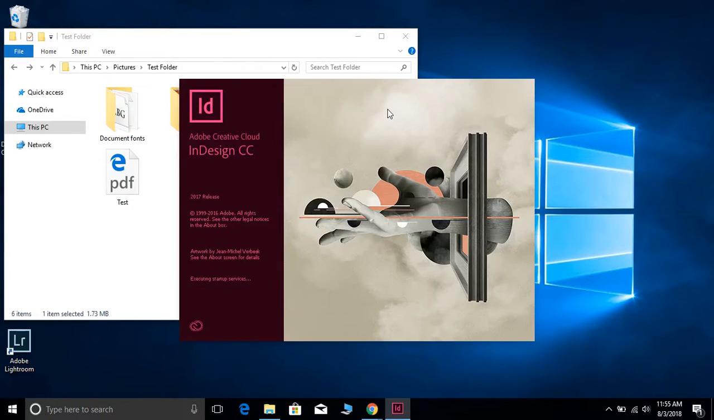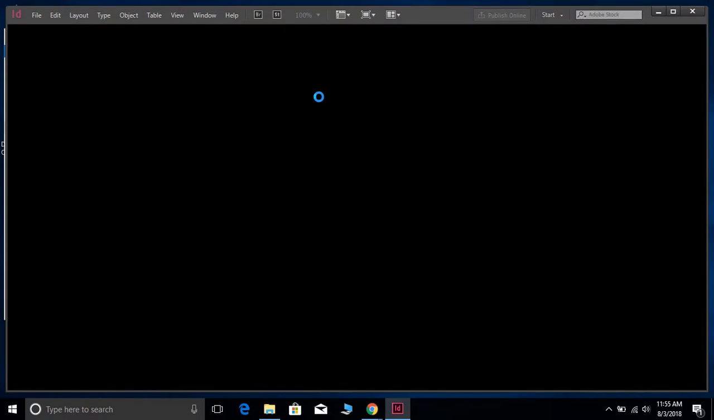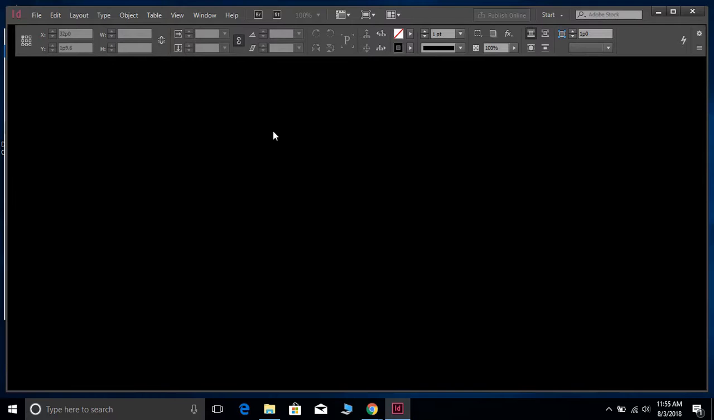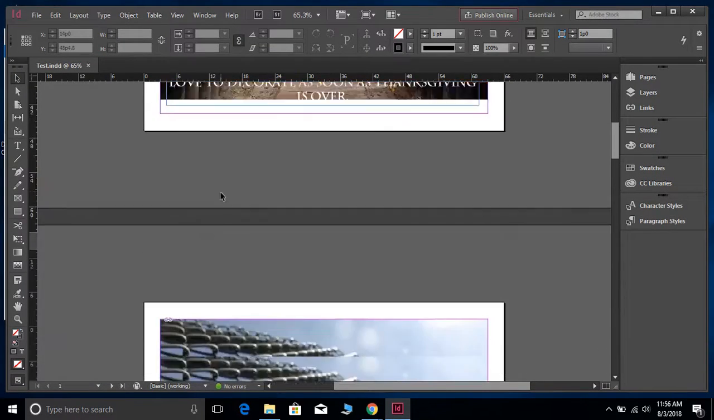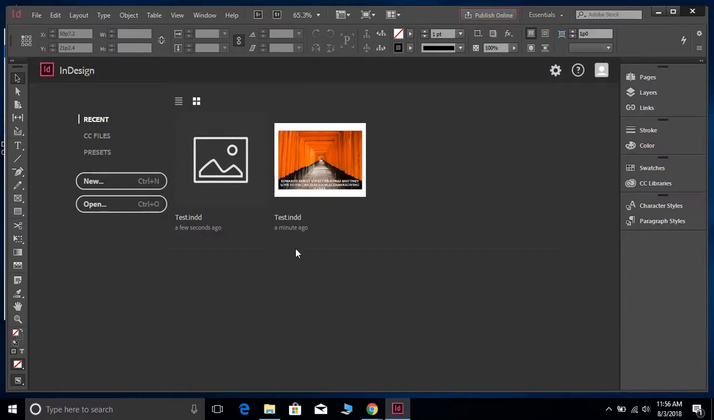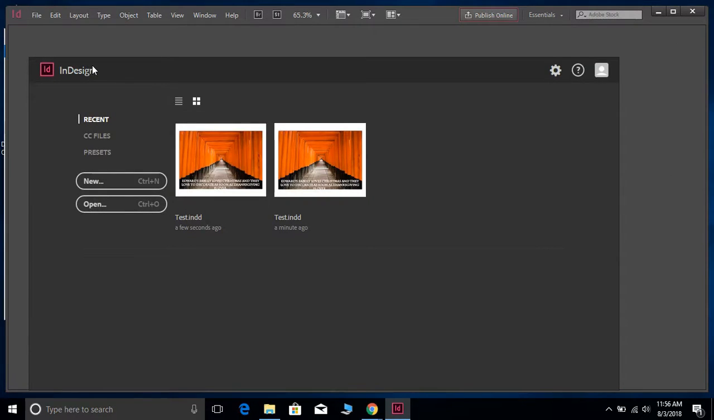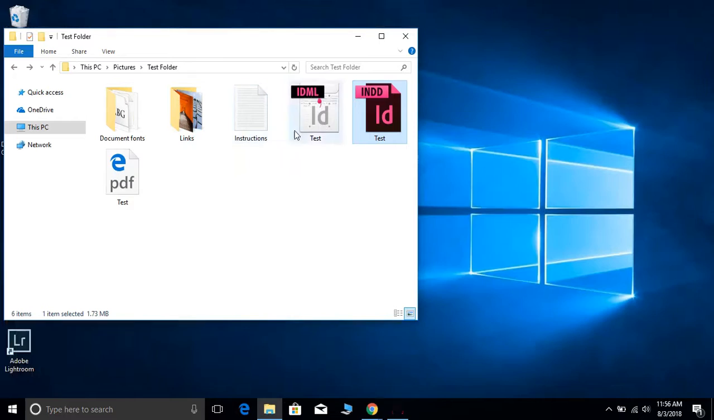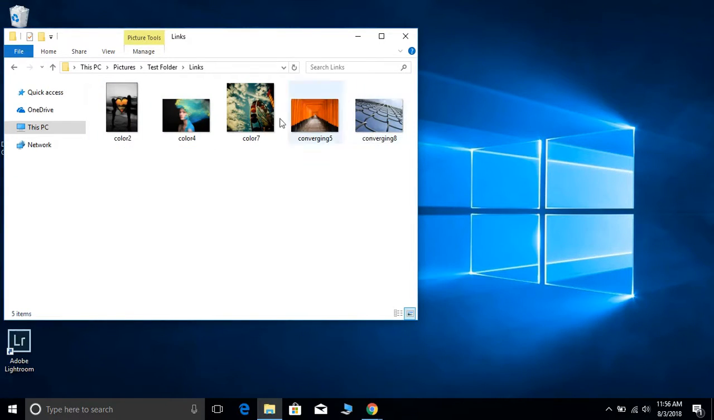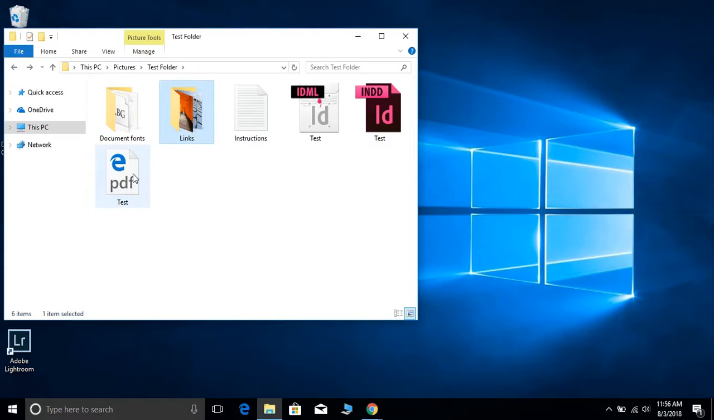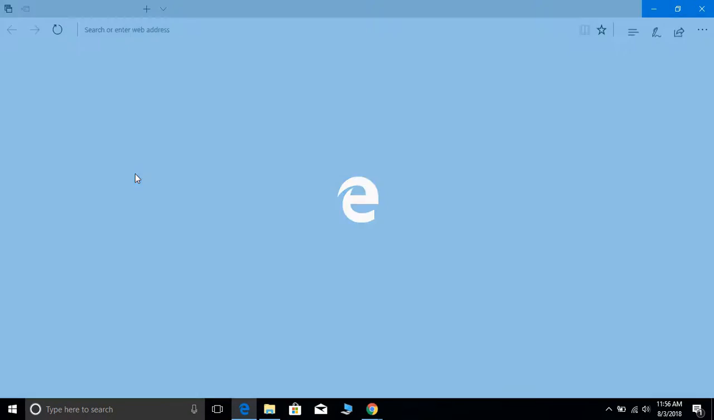We have the InDesign document. So if anything needs to be changed, we can still open the InDesign document and change it. And we should still see links on everything, so we're good to go. And then our links are right there. All of our imagery is right there. And we already get a PDF of that.